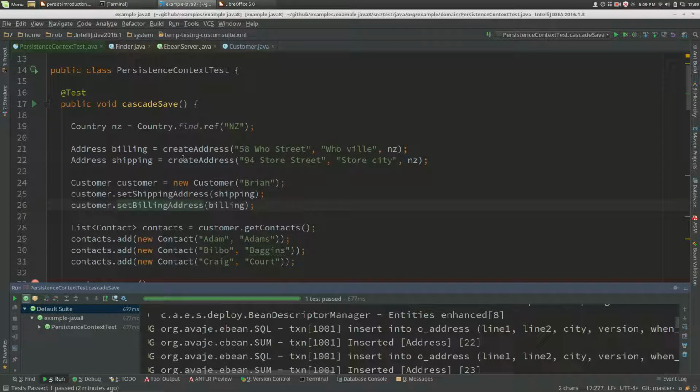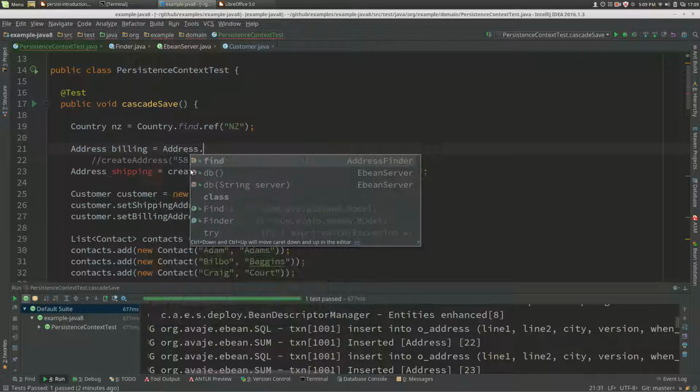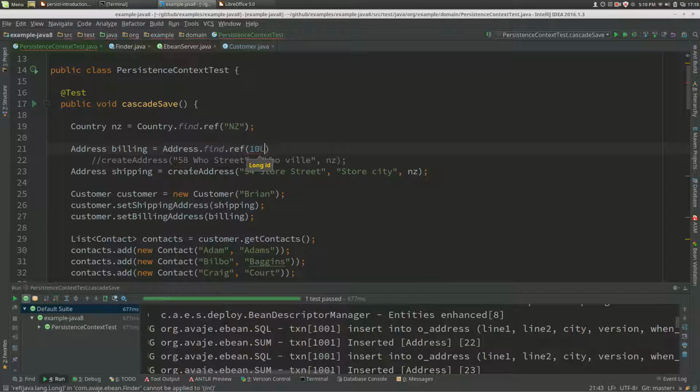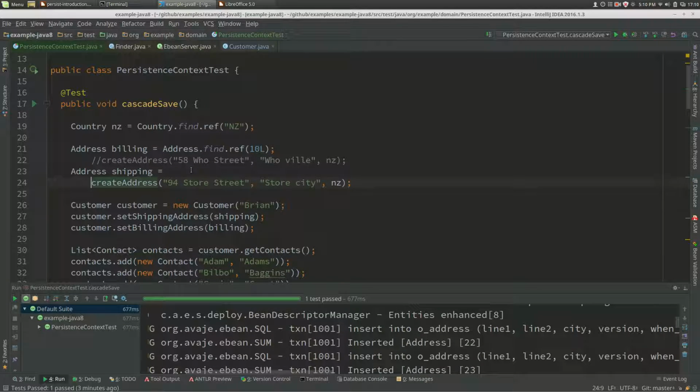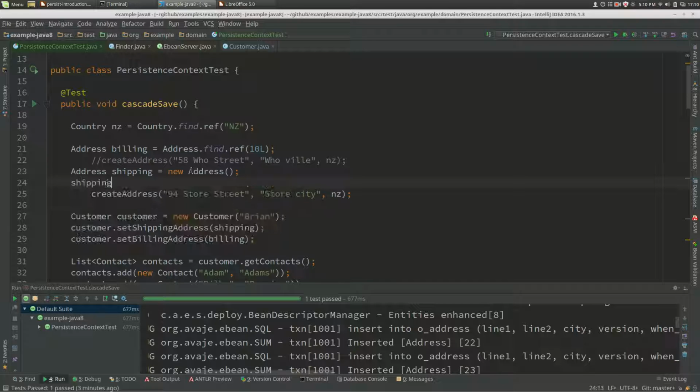So here we've got billing address and shipping address, and these were new beans, but I'm going to show you that if we had existing addresses, we could create reference beans. So let's say our billing address is an existing address with an ID of 10, and that's a reference bean. Similarly, we could create a new address and just set the ID value.